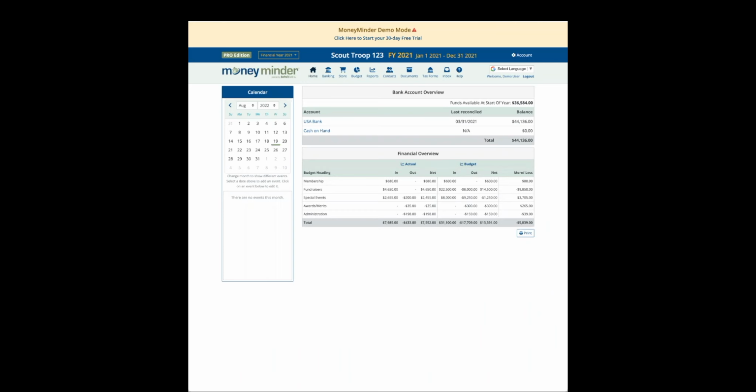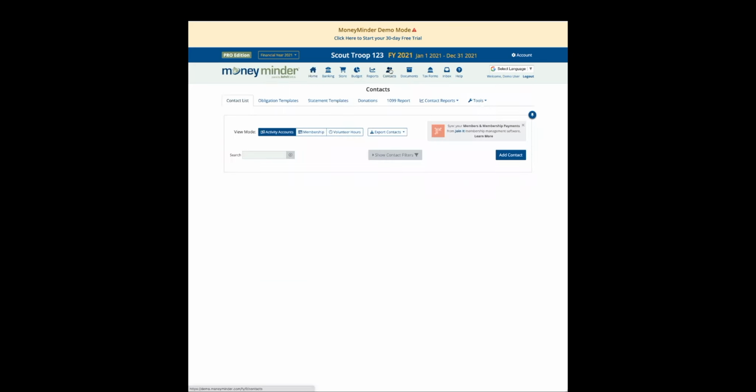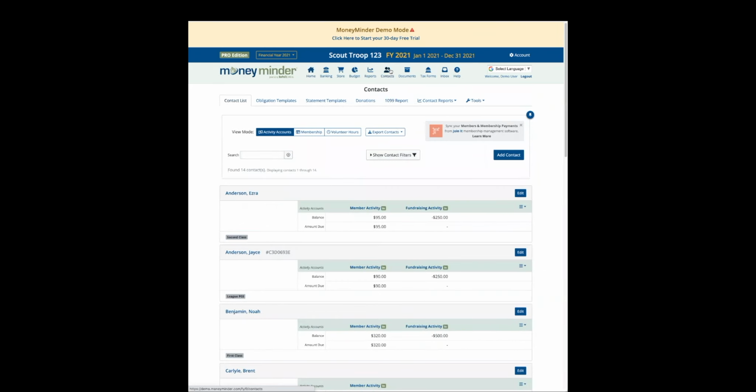Scouting groups who wish to track Scout accounts in MoneyMinder can do so using the contacts page in your MoneyMinder account. Your first step will be to add all of your Scouts as contacts. You can do this manually by going into the contacts page in your account and clicking the Add Contacts button, or we can upload them for you using our contact upload template. This template can be sent to you upon request.